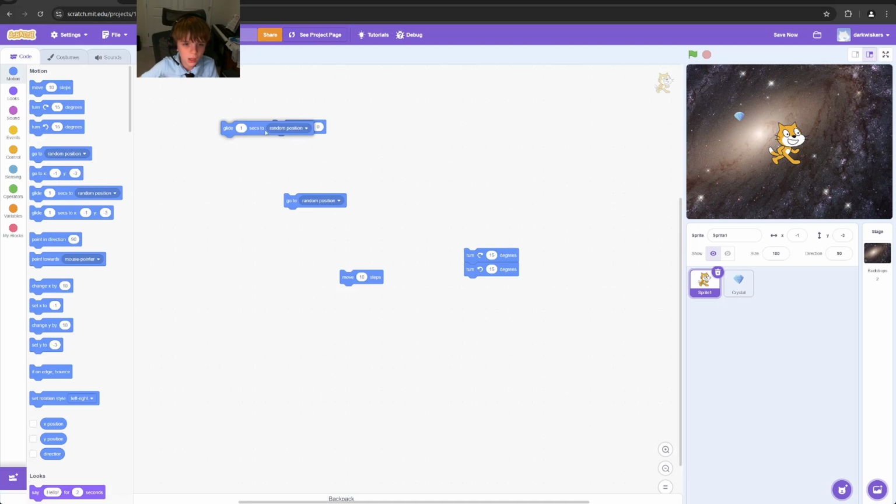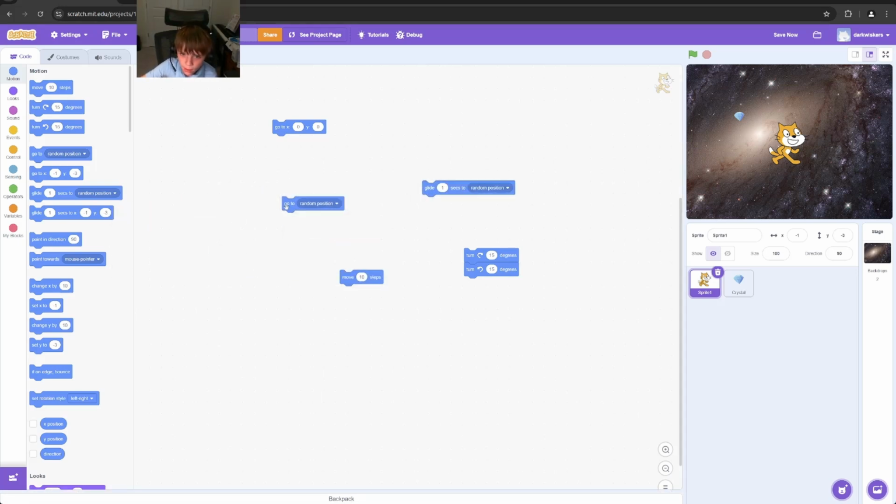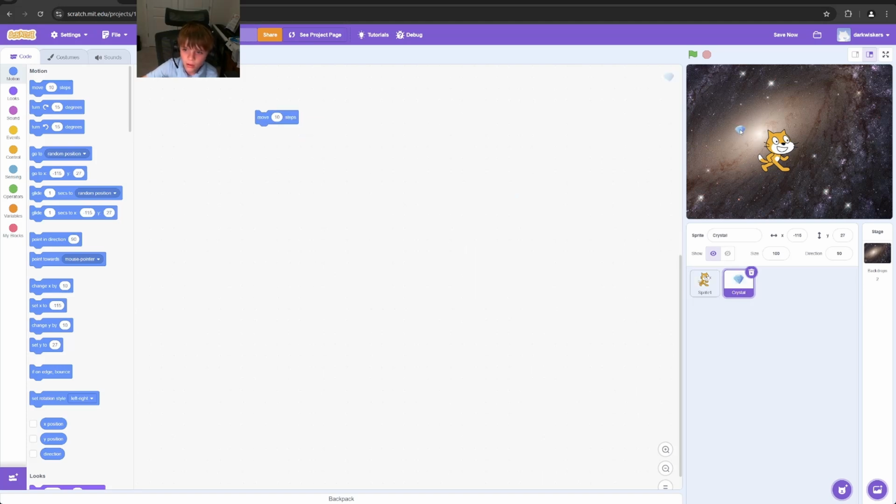So now, glide 1 second to a random position means it doesn't just bam appear somewhere. It shows it's going there. This only has a move 10 steps, so I may do a glide 1 second to random position here.